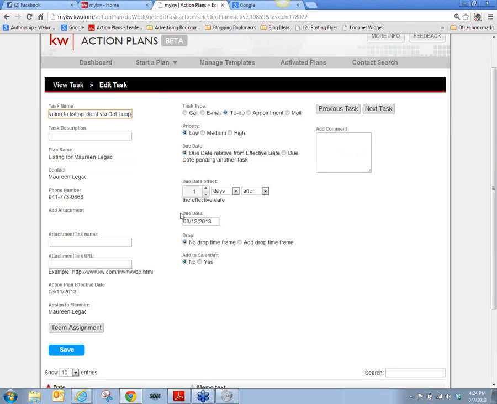I can make any other changes. This is 1 day after effective date. The due date is the 12th. If I decide I want it in a different timing, then I can do that. I click Save.